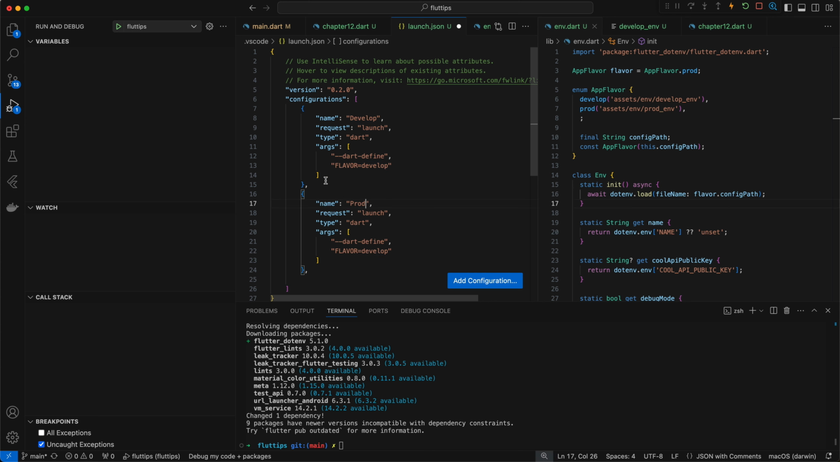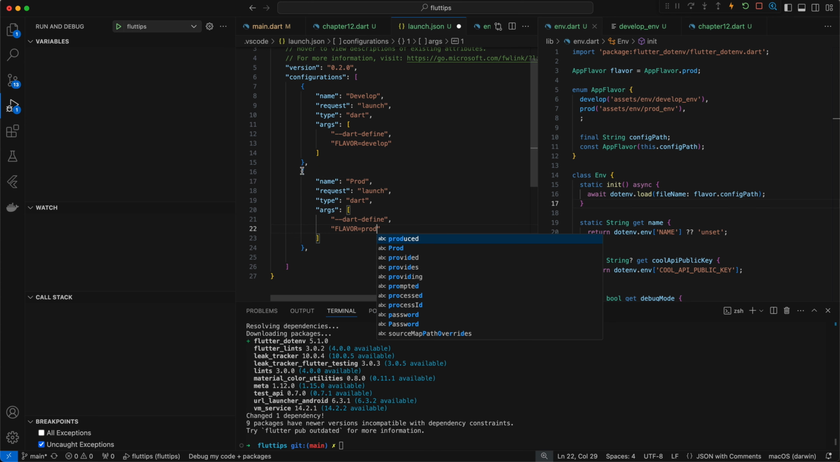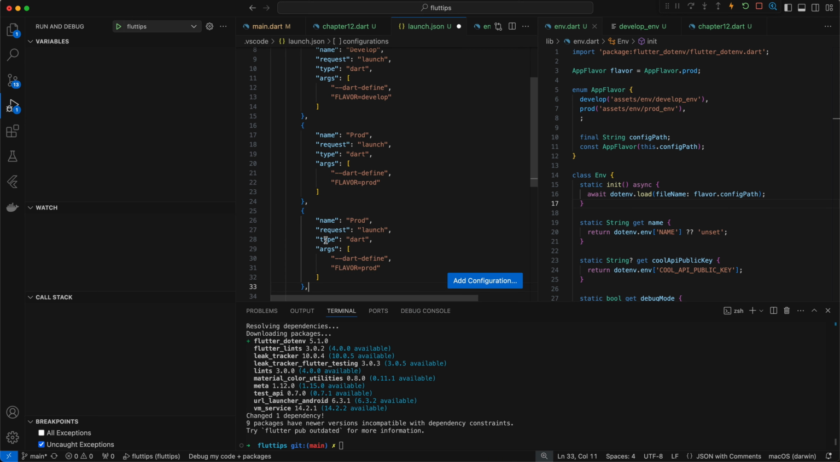Let's make one for prod, and here we would just make this say prod. And let's do one more fun one here. We'll have prod, and if we wanted to actually build to web, and this is just a bonus tip right here, we can actually pass in some other things, and I like to do this first. We can do -d, and for -d, we're going to have Chrome. We're going to say, hey, launch this in Chrome.